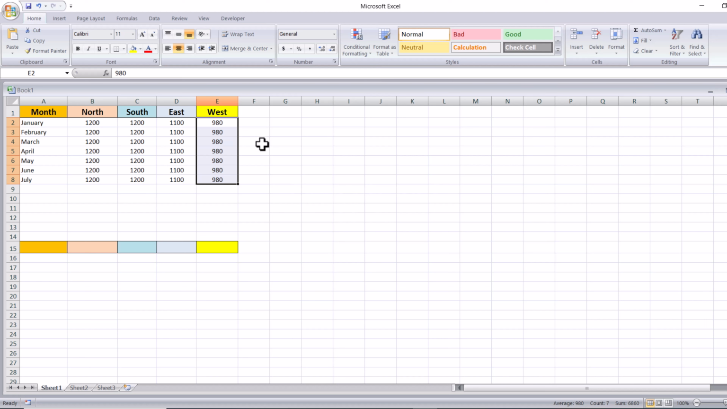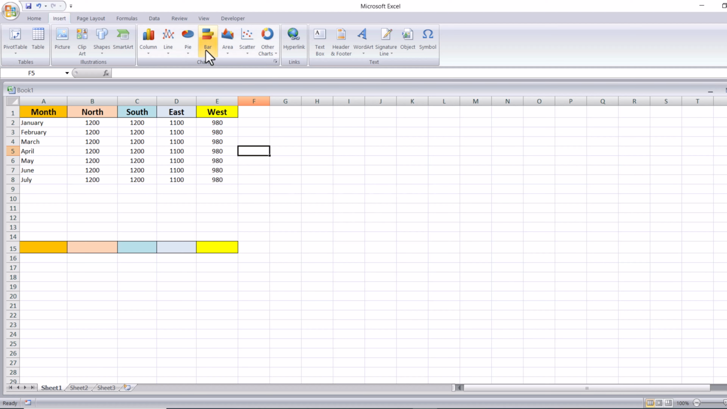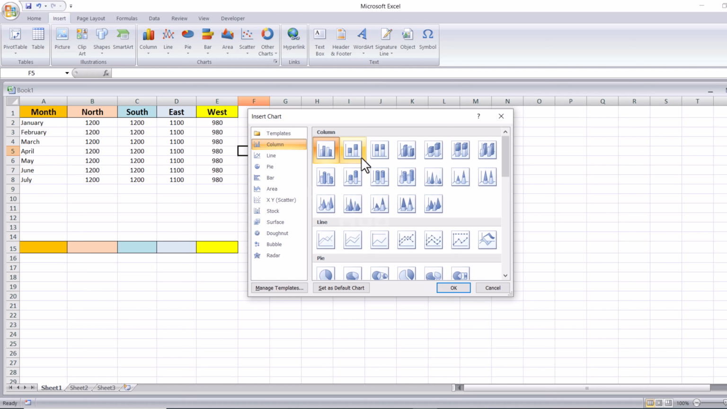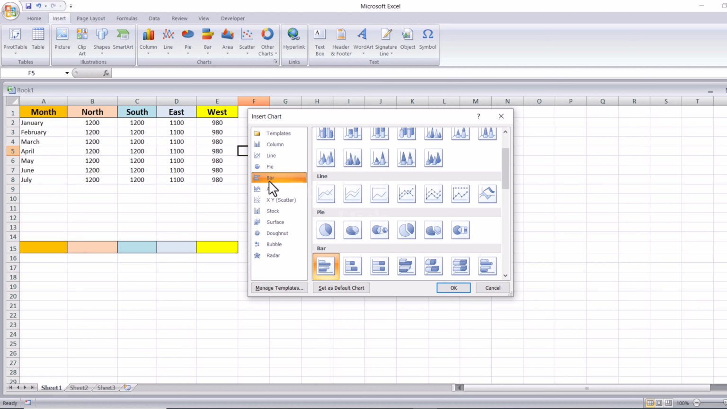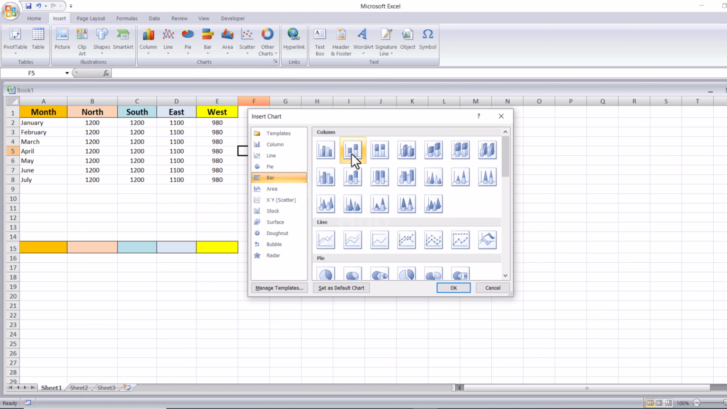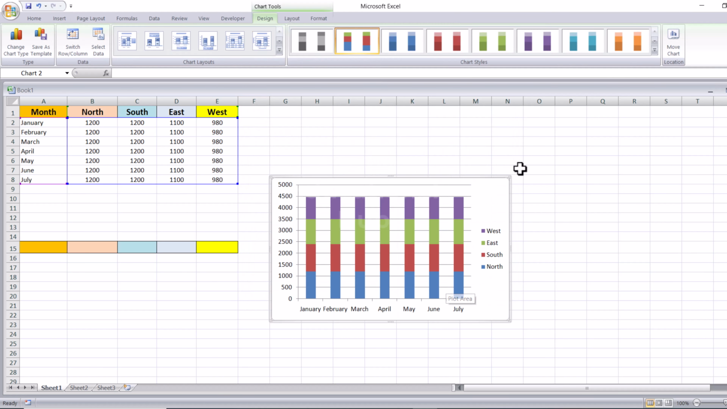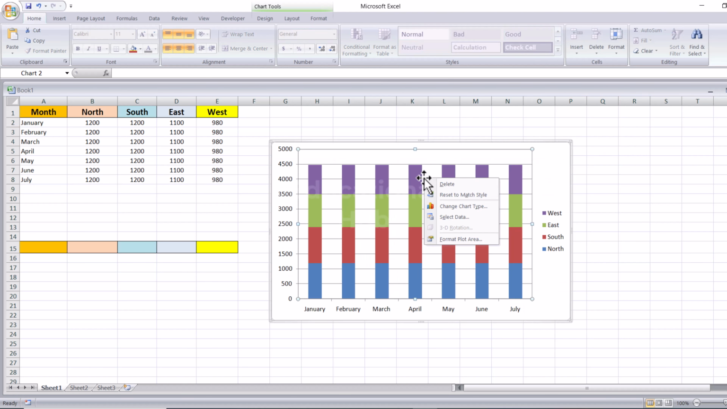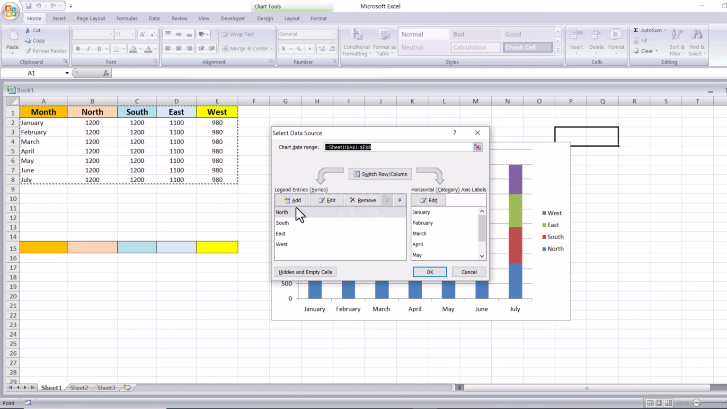First of all, go to the Insert tab, then insert the column or bar chart, and then select the clustered column. OK. Now, right-click on this chart, and then select Select Data.